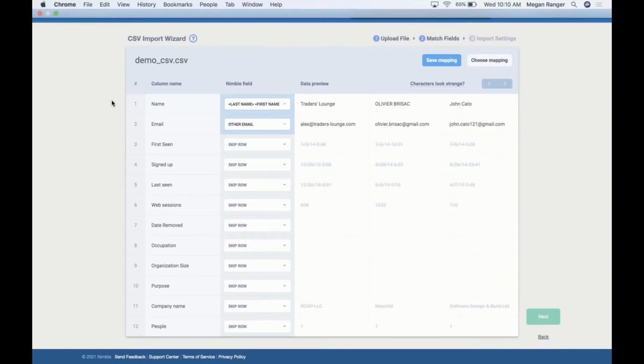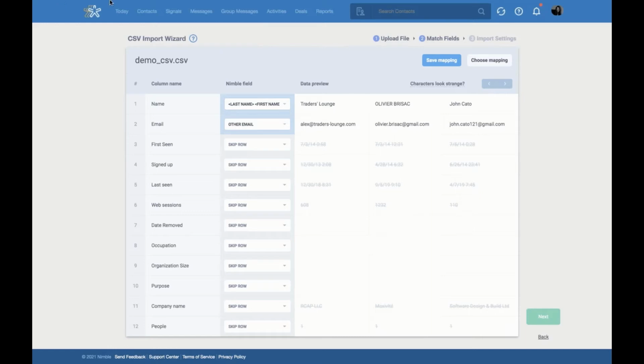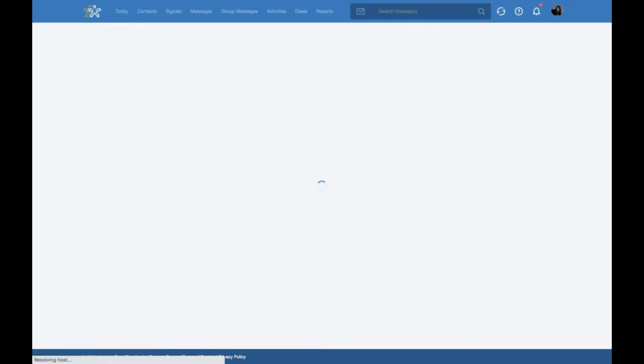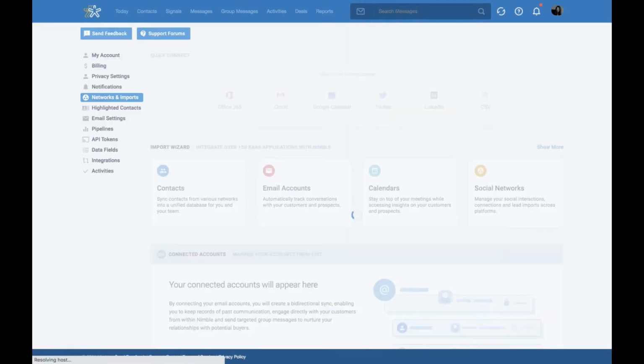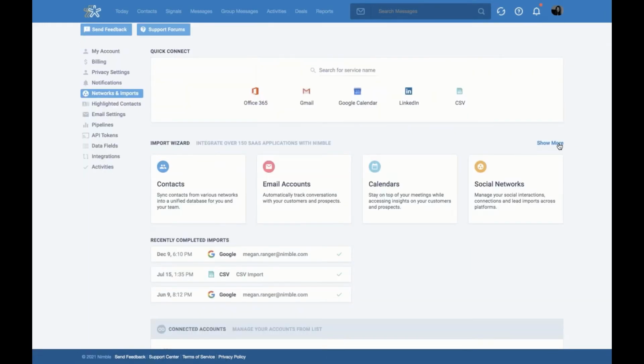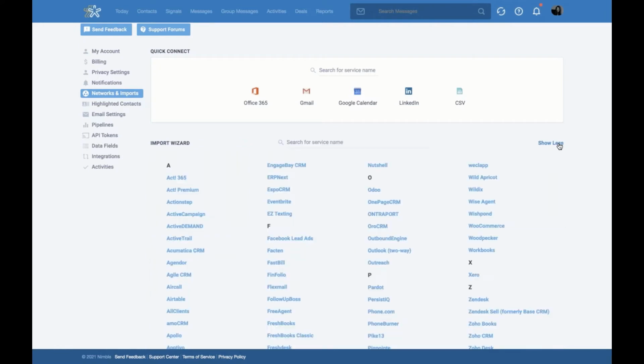Another way to get your contacts into Nimble is by using our PySync integration. So let me go back and cancel that. You can see all of the apps that we integrate with via PySync by going and clicking on the Show More button right here.